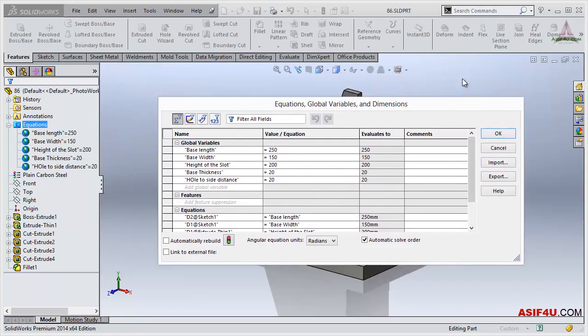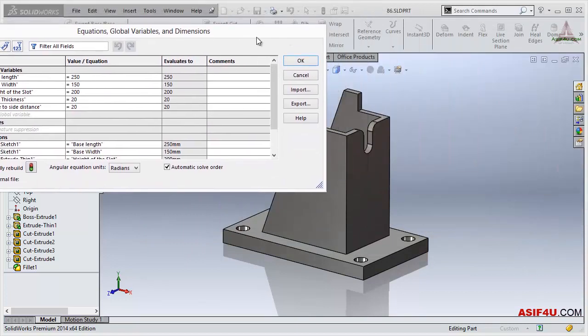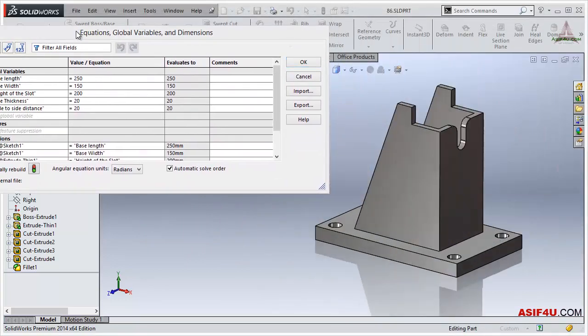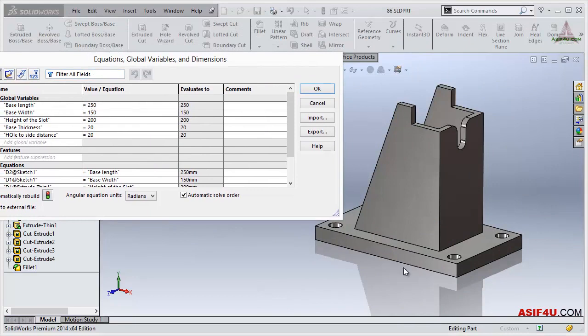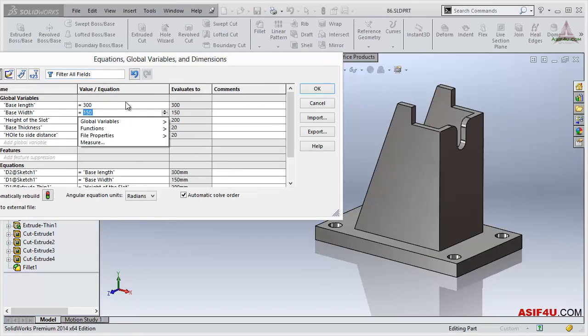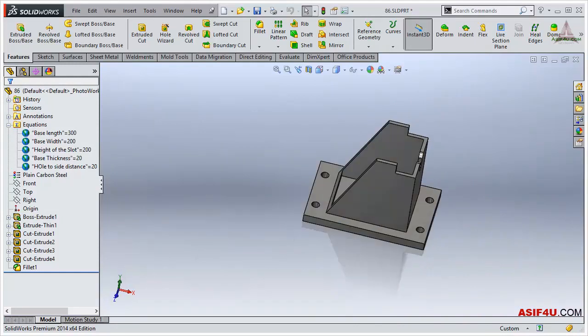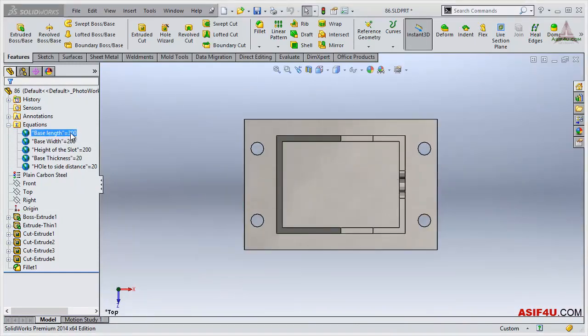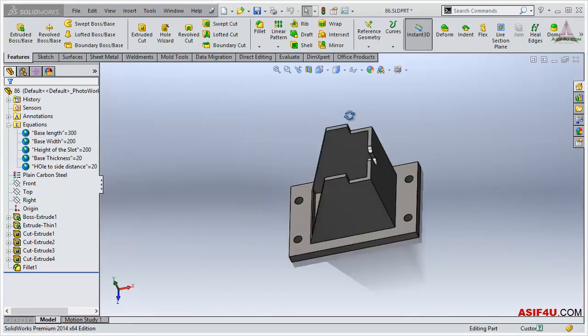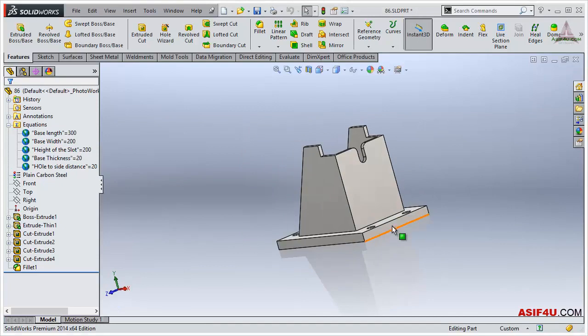Before I do anything, suppose I change a few dimensions here. The base length, that means this is the base length, this is base length 250. If I put 300, and for the base width if I put 200, and if I press OK, you can see this has been changed, and you can see this is the equation. Base length is 300, base width is 200. That means this part is an equation driven part. That's why I can control it with the equation.